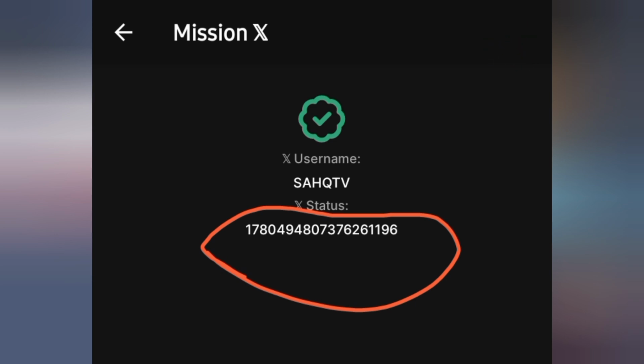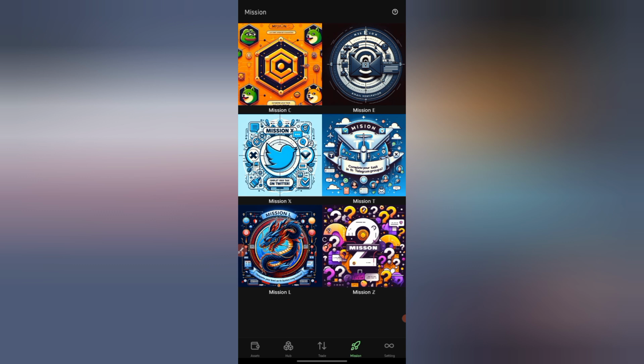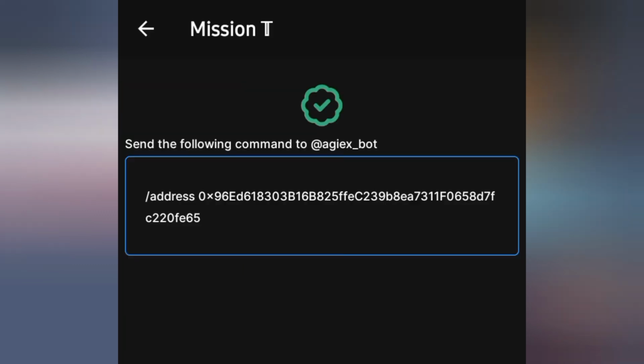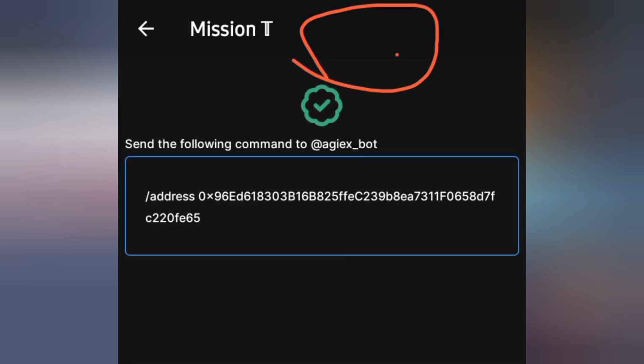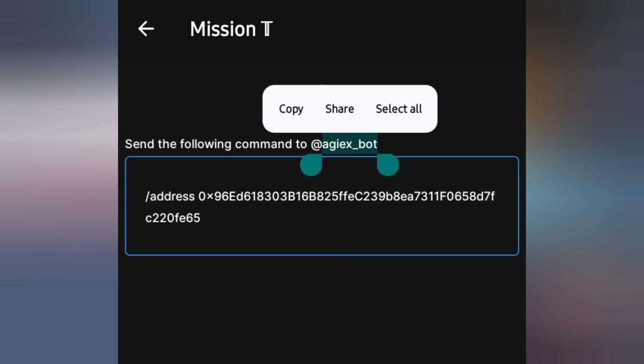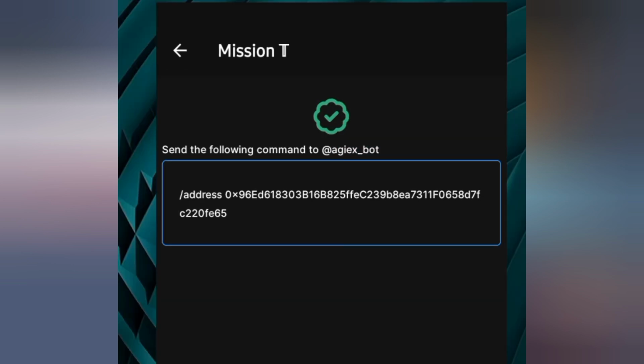So let's go to another mission now. The next mission is missionT. So this is Telegram. After you click on Telegram, there's a particular number here at the top, in this place, like at agi.bot. So I'm going to take you to Telegram now. First copy that link like agi.com. I'm going to use this place to copy it now. So I'm going to copy this now. Now I'm going to go to my Telegram.